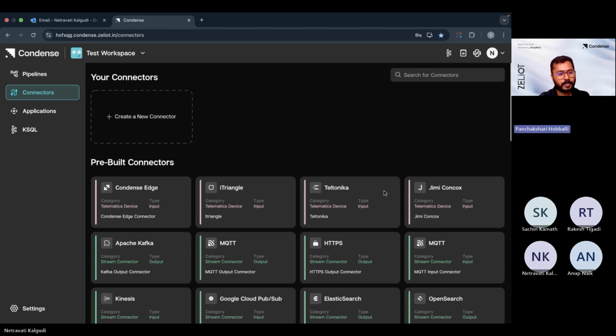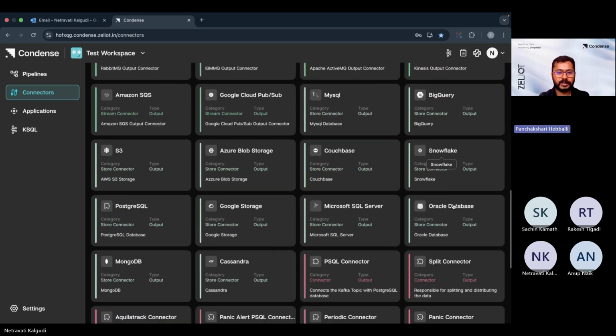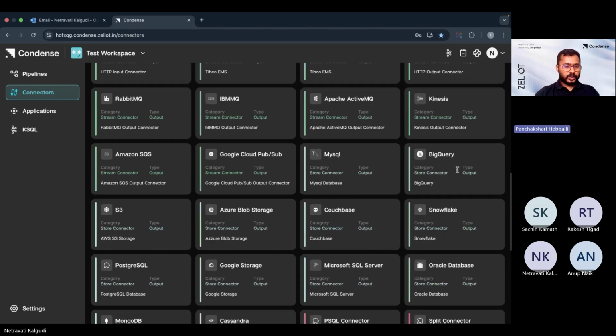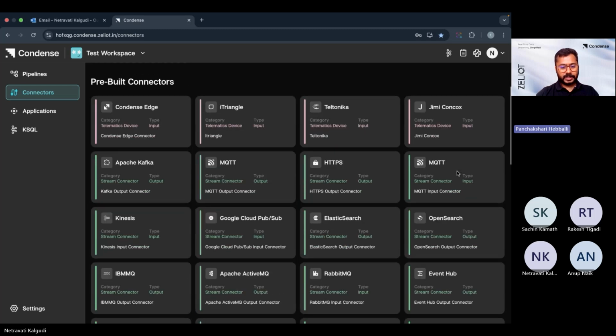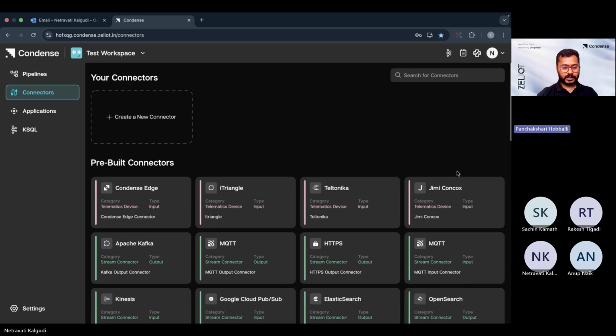Now, talking about pre-built connectors, these are pre-built by Zeliot, and they are in an evolution phase. If you come back after 10 days, there might be a couple of new connectors added. These are very industry specific in nature. You can see a couple of telematics devices, database connectors, downstream application connectors, and so on.